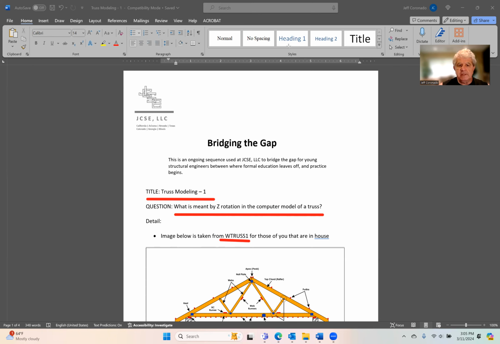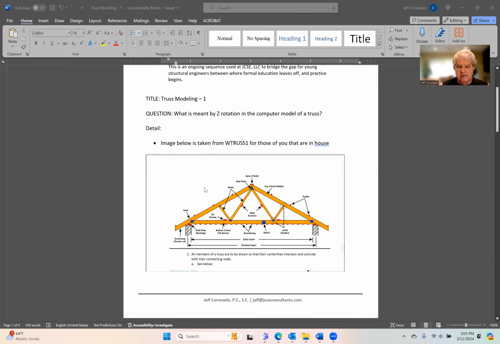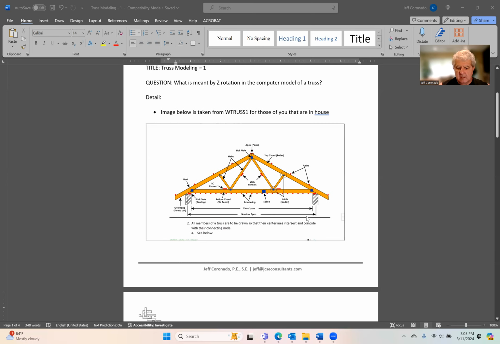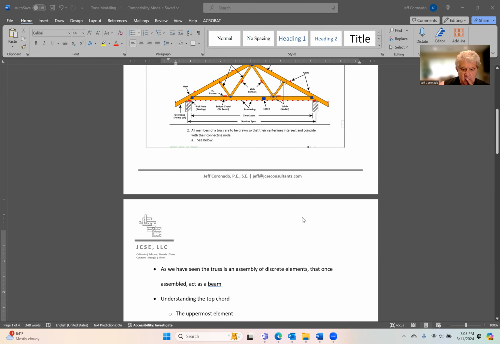Let's clear the screen here and scroll down a little bit. So as I mentioned, this image here is taken from W Truss 1, for those of you that are in-house, and you can follow along. Let me see if I can zoom in a little bit here, because I think we want to explore some of these things. Okay.